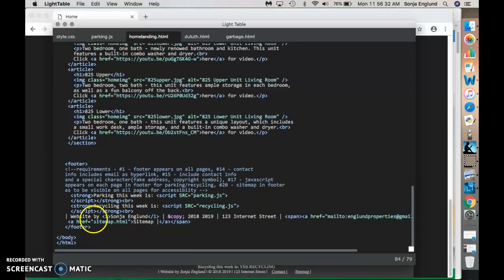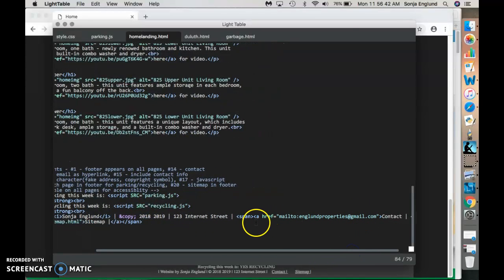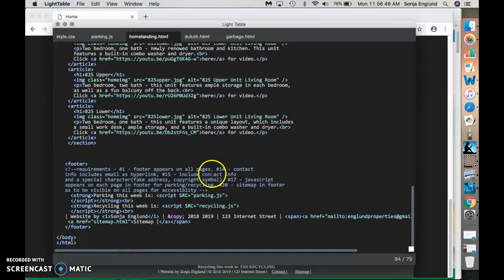I don't exactly remember which requirement was the footer requirement, but I know we're supposed to put our name, a copyright, and our address. You can more clearly see this is the href mailto England Properties Gmail, and then the sitemap link.